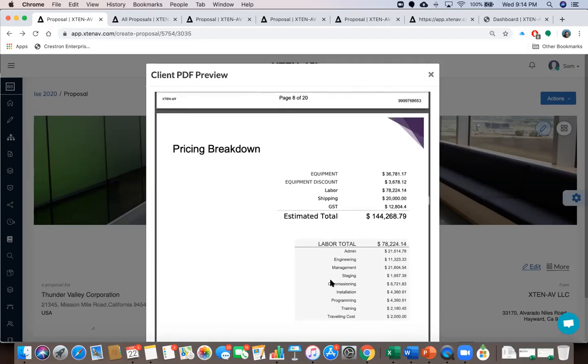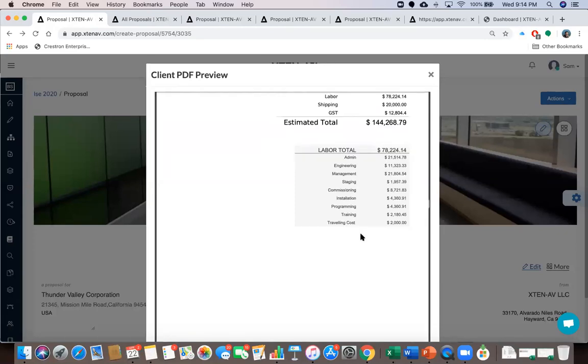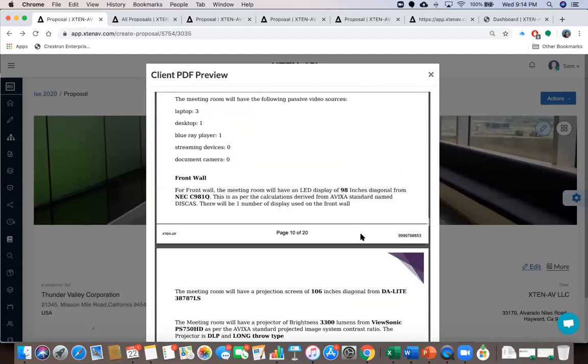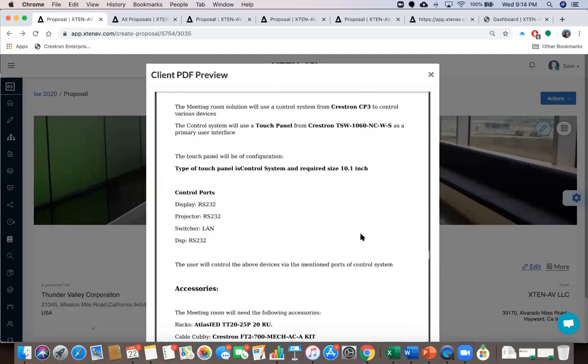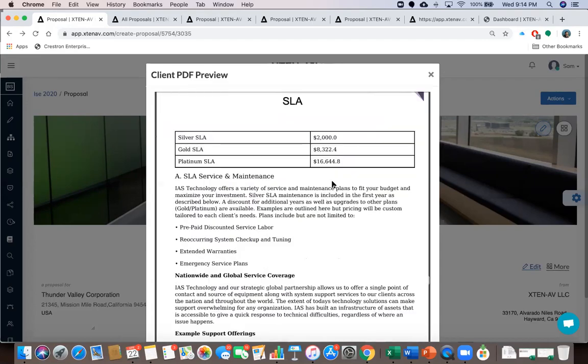And then towards the end, it will give you all your pricing breakdown: what's your equipment cost, how much discount you're giving, how much is the labor, what's the shipping, what are the taxes, and then what's the total, and the breakdown of all the things that you're asking your customer for. And then scope of work is as usual. Then we have company profile, like we added in there, and service level agreement.